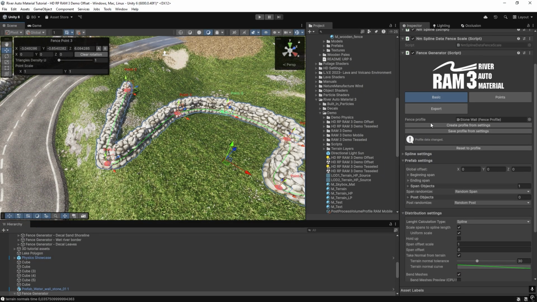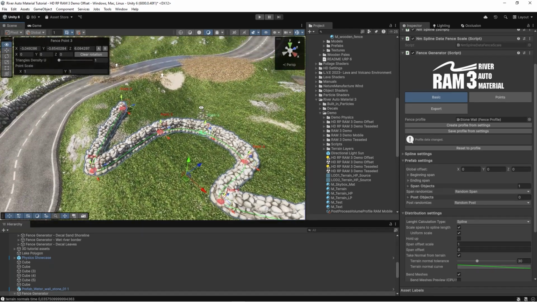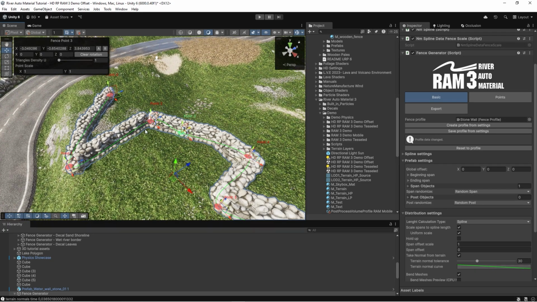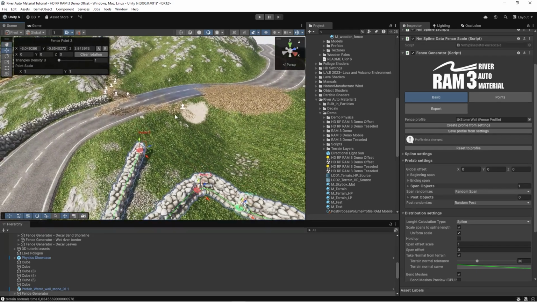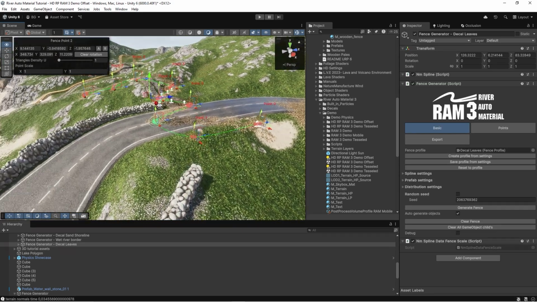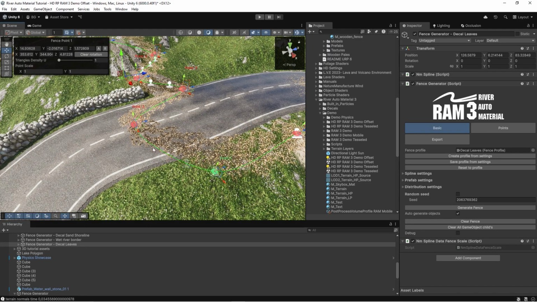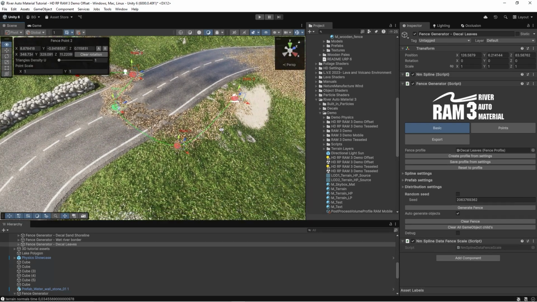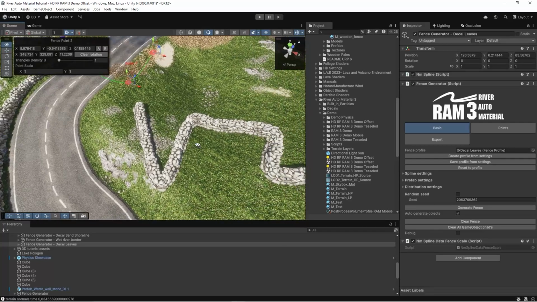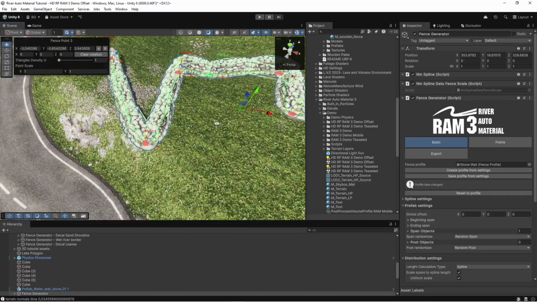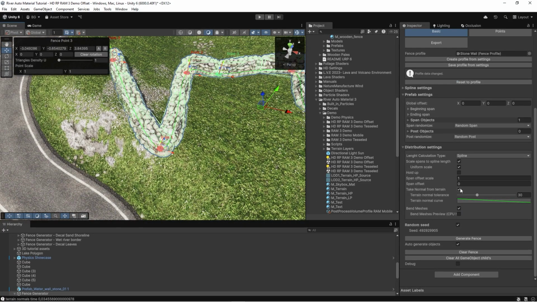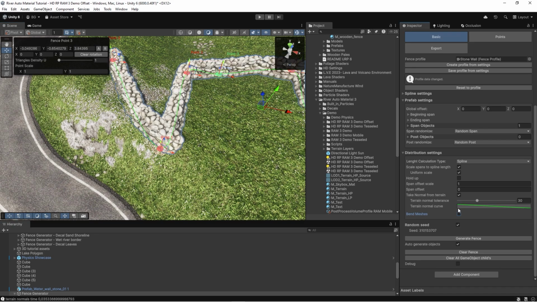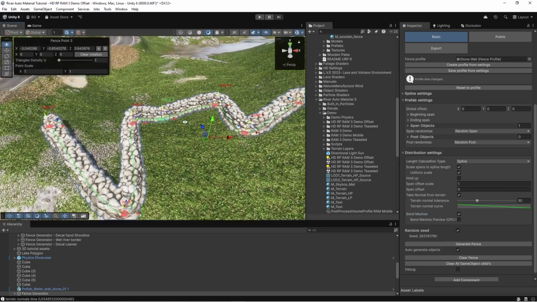This time I would like to show our fence generator, which is part of River Auto Material asset. With this tool, you're able to spawn fence objects, so 3D meshes along the spline, but not only 3D meshes. For example, you could spawn also decals. So basically, you could spawn prefabs along the spline. And if you use 3D meshes, you are also able to bend this mesh. So you lose the generic look just by clicking one single button.